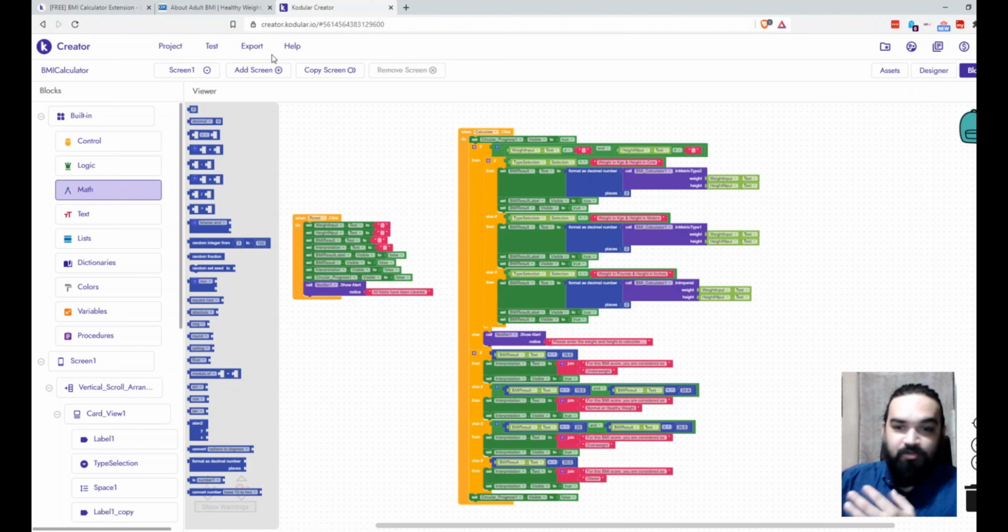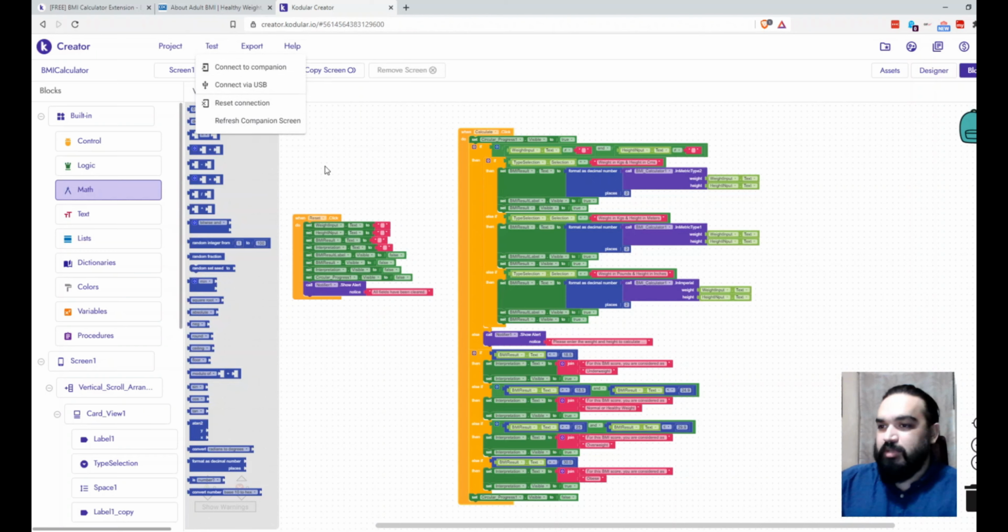And then the final step for you to do is test, connect to the companion app from Kodular, and see if this works normally. And the link for this extension is in the description below for you to download and import it in your project.